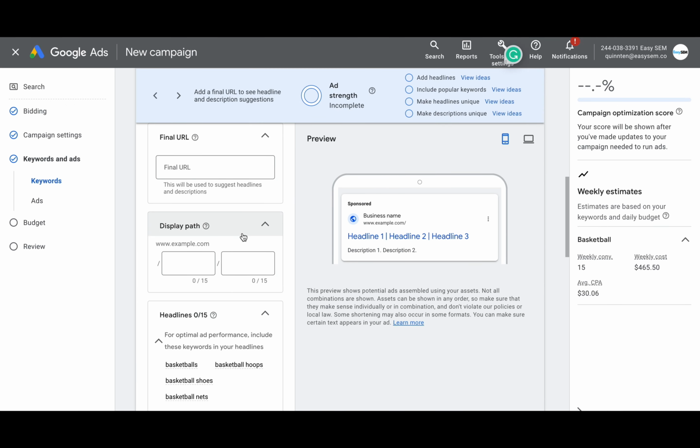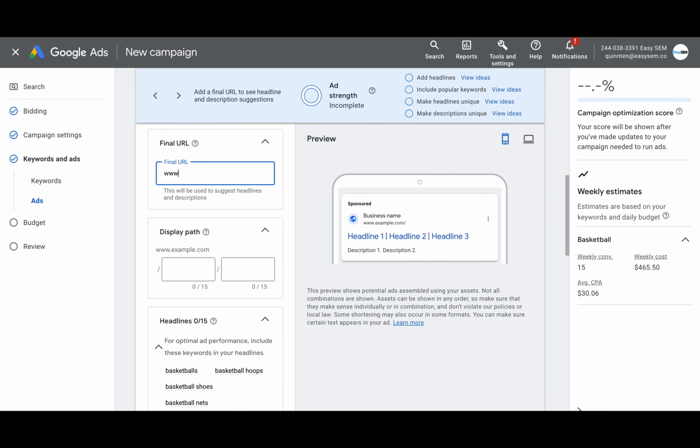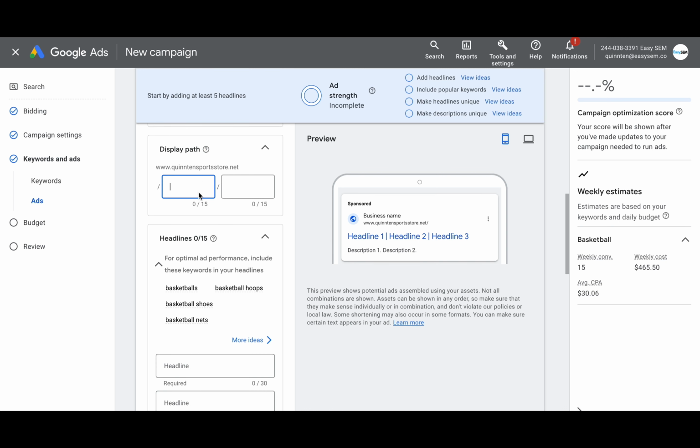And then Google's going to ask you to add your ad. So you're going to want to put your final URL. So whatever page that you are directing traffic to. So we'll do Quinnten Sports Store. Right now this isn't going to work because it's not a real store right now. Then you're going to put your display path if you like. So we can put sports store, whatever it is that you want to use there.